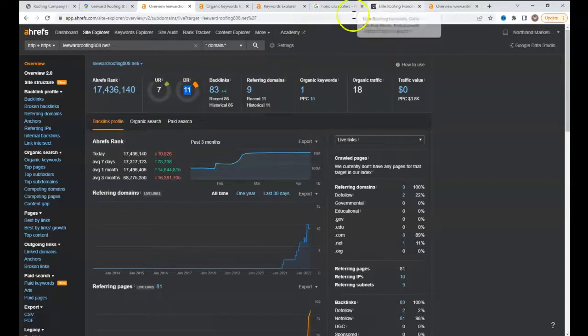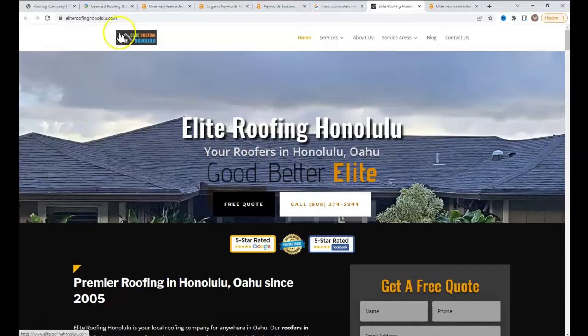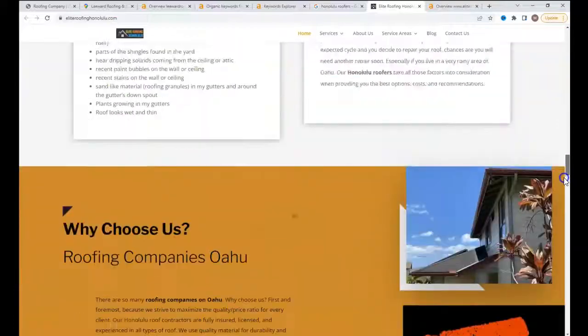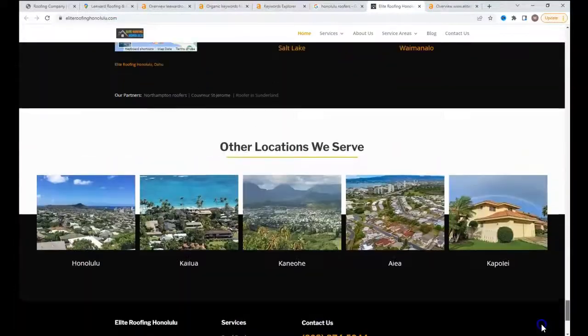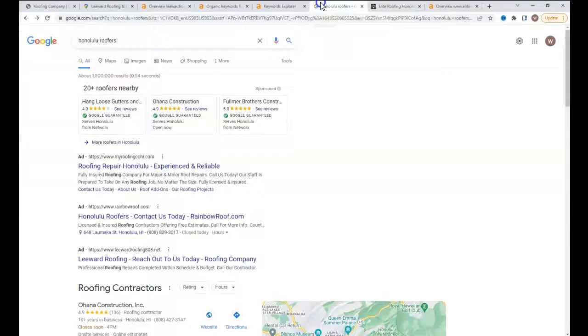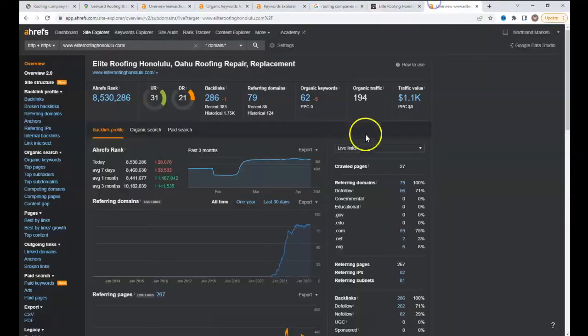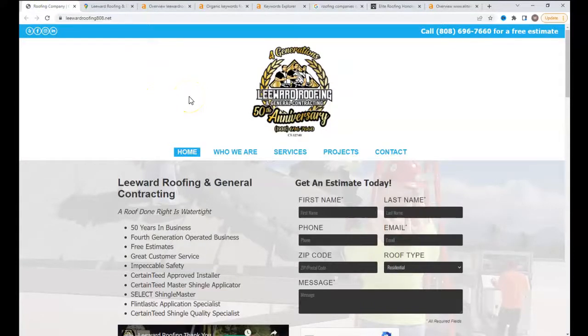And just to show you what that looks like with your competition, this is Elite Roofing. We talk about content. Look at all the content on their homepage, and they're ranking at the top for the Roofing Companies Oahu keyword. And then if you look at their site, pretty strong. They're in the 30s, almost have the 1-to-1 ratio, 30 and 21. So in the 20s, 30s there. They have 56 do follow links and 79 referring domains. They're getting almost 200 clicks a month. So this is definitely something you can get to.